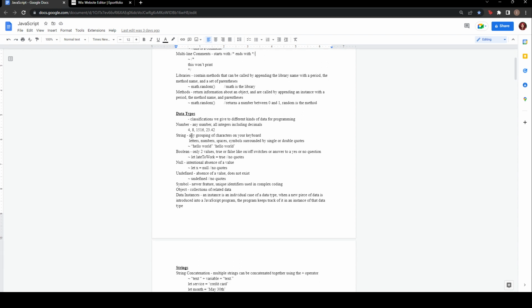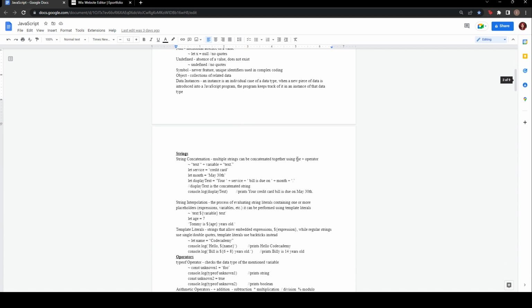Then I moved on to data types: number, string, boolean, null, undefined, and symbol, object, and data instances. Then I moved on to strings and wrote a little bit about string, oh my gosh, this word always gets me. Concatenation? We'll go with it. And then string interpolation.